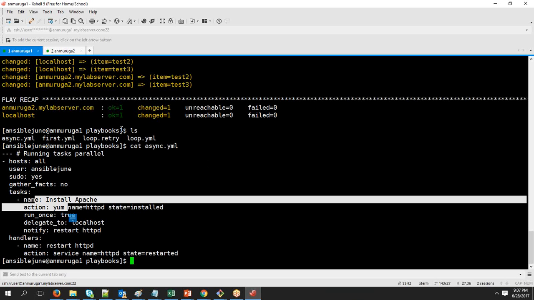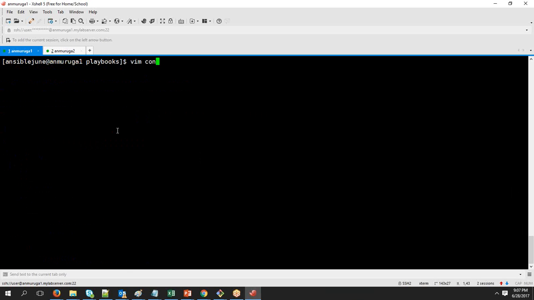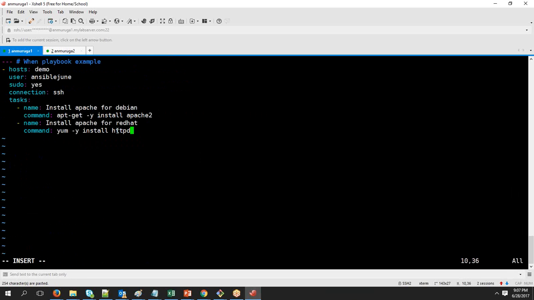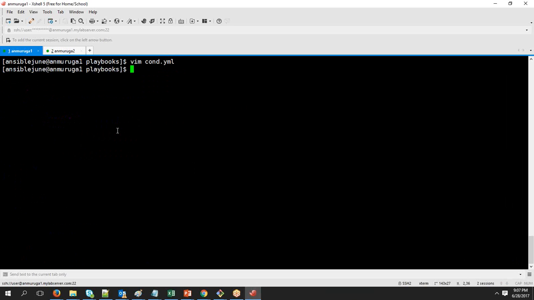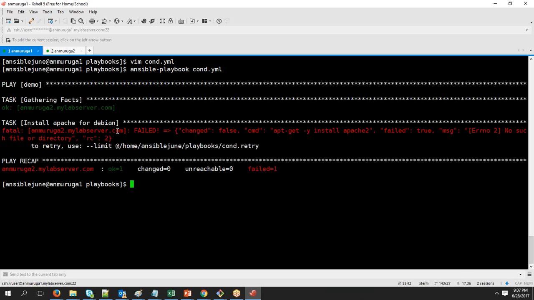Okay, so now here let's create a new file called conditional. I'll just say cond.yaml, and in this I'll give this. Okay, and now let's try to run this. So if I say ansible-playbook and the name of the YAML file, then the first task it has is install Apache for Debian, and it fails because this is not a Debian machine, so it moves to the next one.